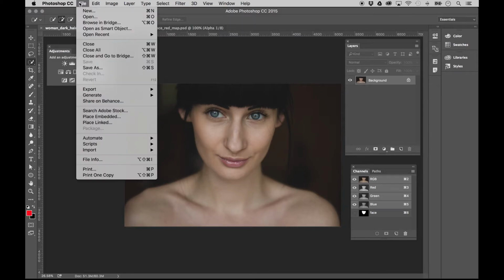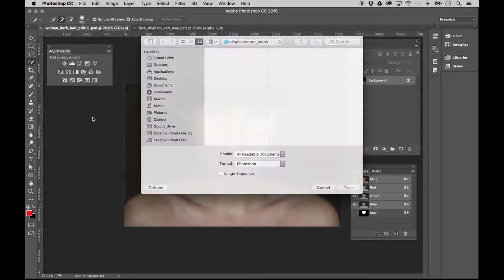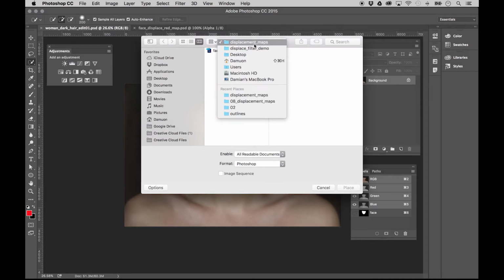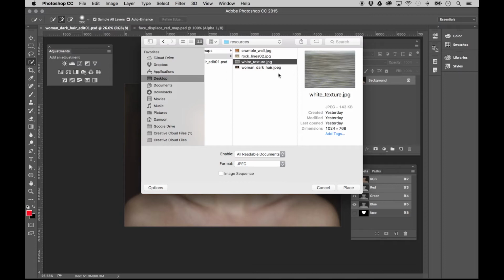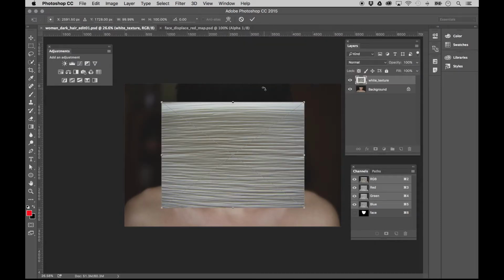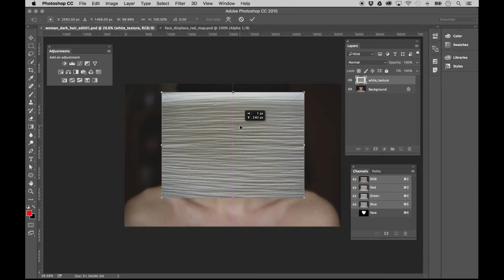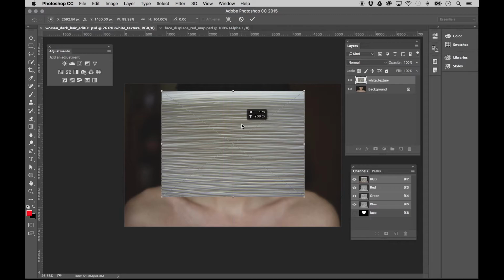So what you do is go to File, Place Embed, and then you can go to your resource folder in your folder management where you saved all of your textures. So I'm going to use this white texture that we used in lecture and then do place. And so remember, if I didn't change my defaults of Photoshop, whenever I place a graphic into Photoshop, it gives me the ability to transform and scale and rotate or reposition. So I'm just going to put this texture over her face.